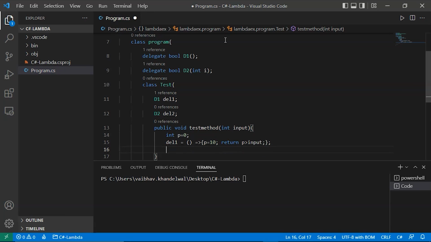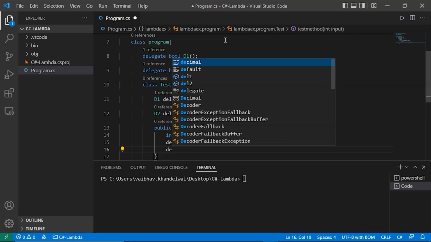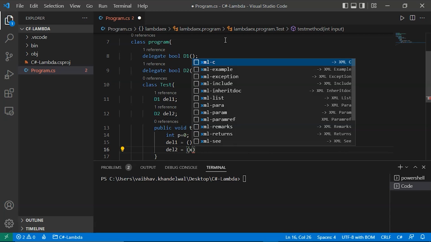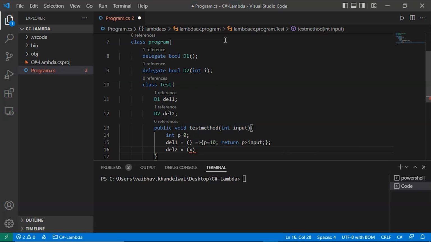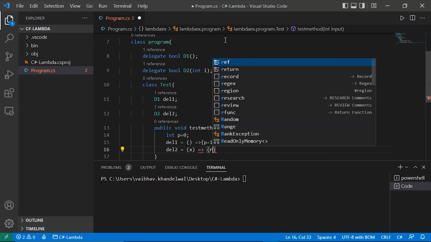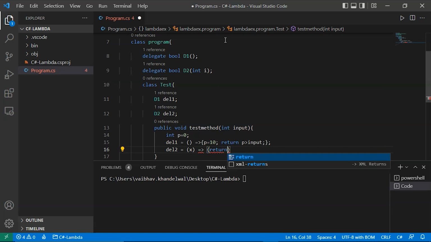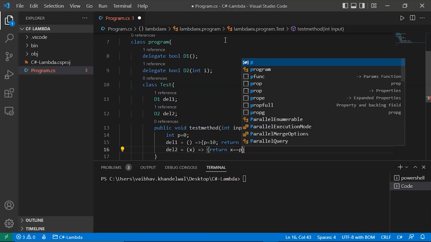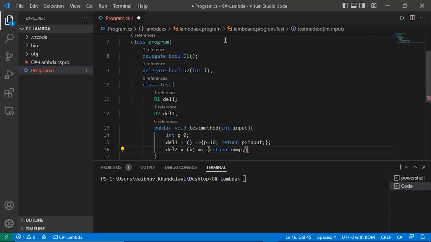Then we will invoke del2 after test method goes out of the scope. So del2 equals to, in braces, this time we will have x equals to greater than, to make an arrow, curly braces, we will have return x is equal to p. Then we will close this delegate.